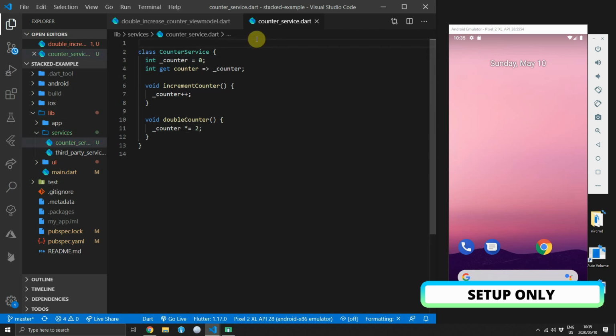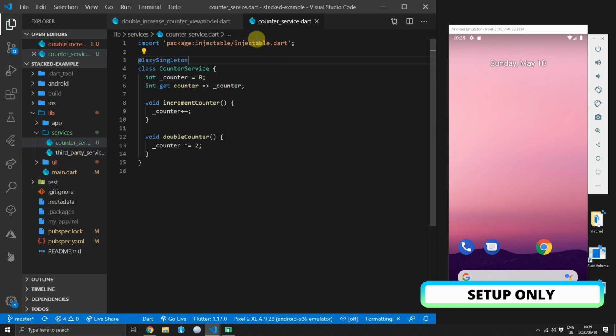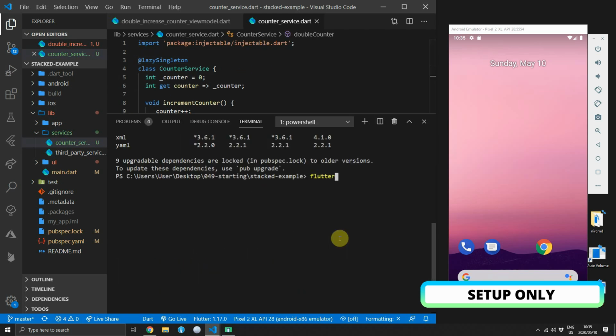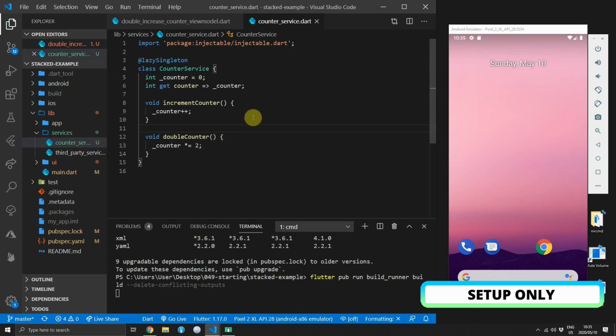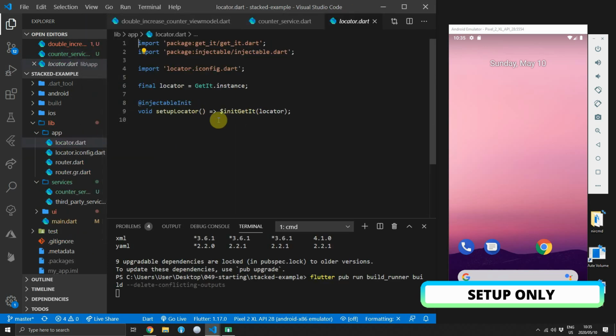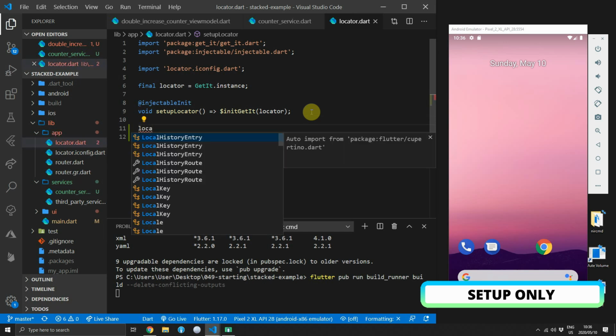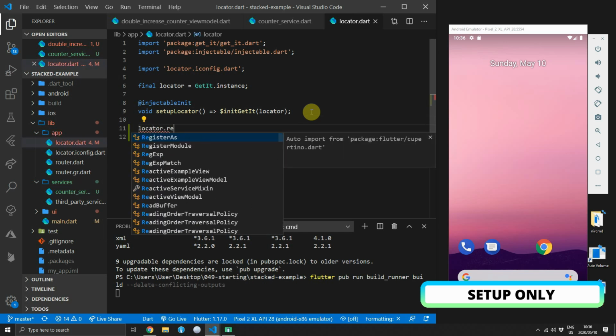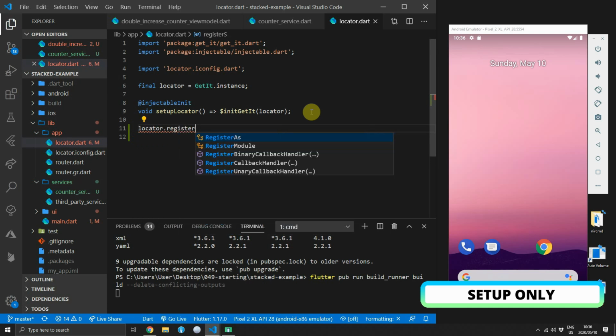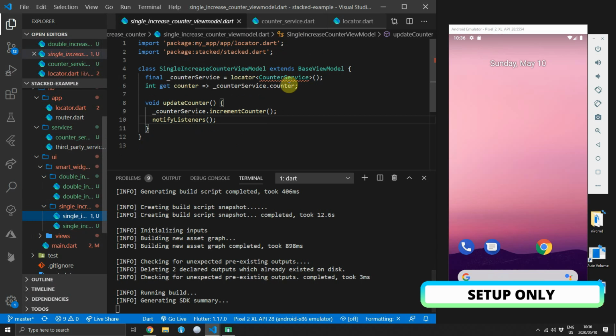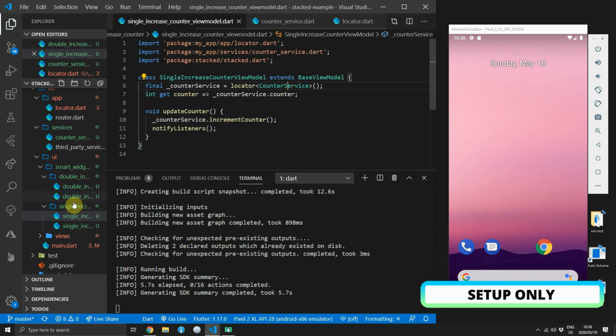Since we are using injectable, I will annotate my class with the lazy singleton annotation. Then I will call on the build runner to generate all of the new code. That can be done by calling flutter pub, then calling the run action, passing it the build runner, and then the build function along with a flag that says delete conflicting outputs. For those not using injectable, you can go to your locator function and you can call register lazy singleton and pass it a function that returns your counter service. Then you can go over to the view models where we can now import the counter service.